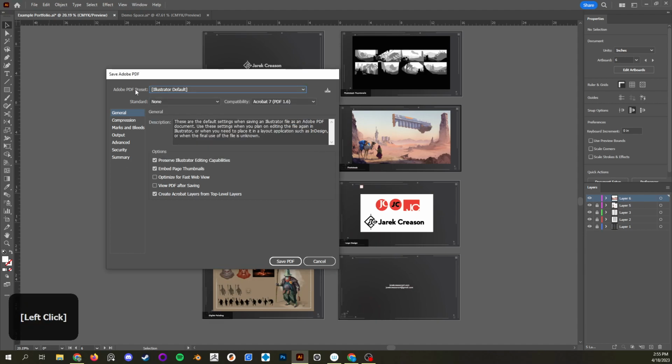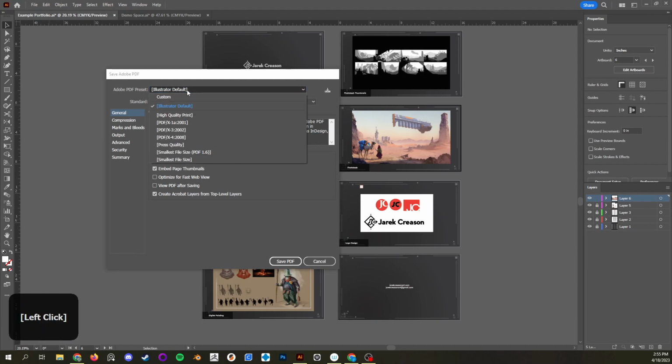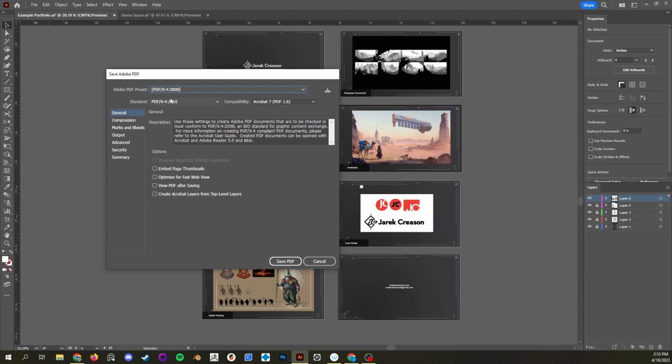So I'm going to click on the Adobe PDF preset. We're going to go down to this one right here, PDF X4 2008. All right. You can also go to smallest file size, PDF 1.6, or just regular smallest file size. Okay. I like this one though because it's got a high quality. It doesn't look very different, but it's still small enough and easy to use. Okay. Don't worry about anything else here. Go ahead and hit Save PDF.